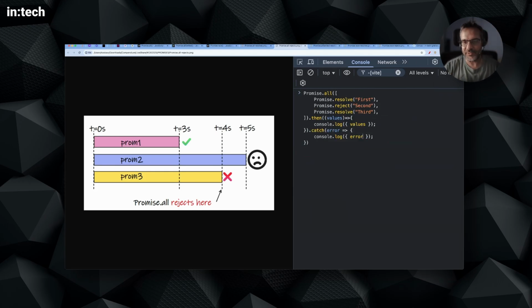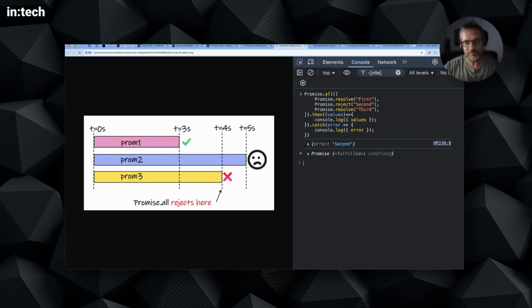So let me clear and let's run this code. You see the error contains the promise that rejected, the value of the promise that rejected. Now, in real life, of course, you will not see something as simple as a string. Probably you'll see an error object with some more information, maybe some stack trace or some other code. But in this case, in the diagram, it's promise 3 that rejects. In our case, it's the second one that stops the whole process, and we have to deal with the error and do something.